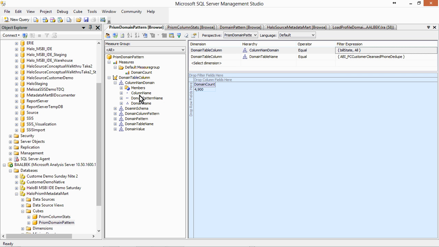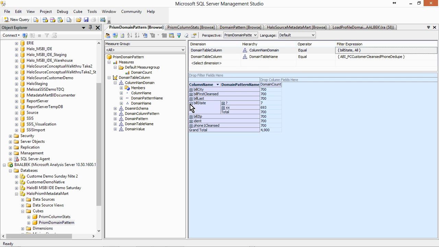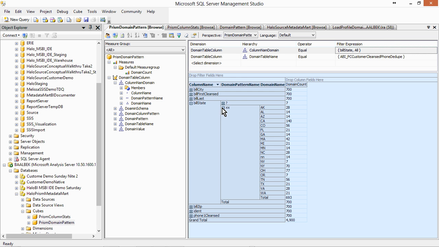And now let's take a look and see what's going on in the column. We've got a little hierarchy here called domain column pattern. So we're going to bring that over. Now in domain column pattern, what we can do is take a look inside of a column, let's say state for instance, and we can say, before we start doing any development in Prism and discussing this with the client, that, well, question mark is Prism's representation of a blank. We've got 7 blanks for state, and then we've got other states and we know their domain counts.